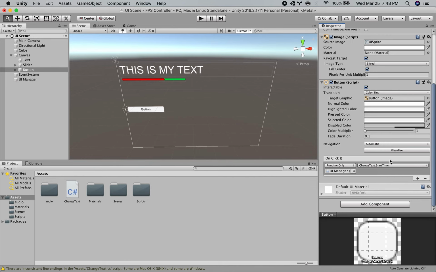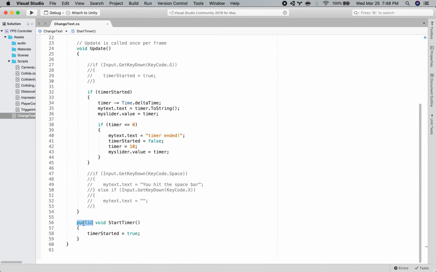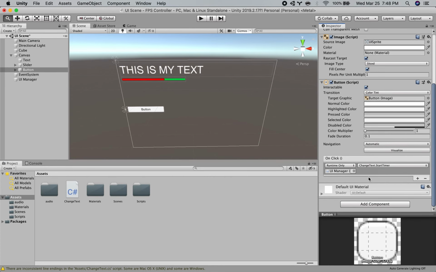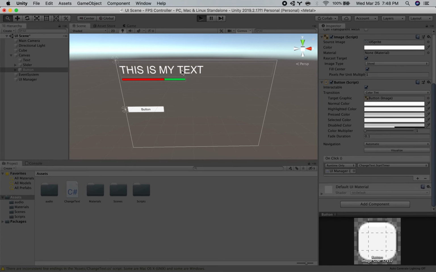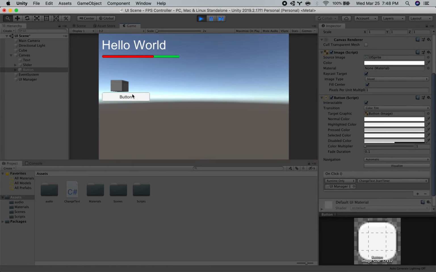Now I know that this looks a little bit weird, but that's just what it is. So it's the script, change text script that is on our UI manager, call the start timer function. Now remember, it has to be public for it to show up in this list. So if you didn't make it public, you should do that. So if I hit play, if I click my button, it's going to start the timer.